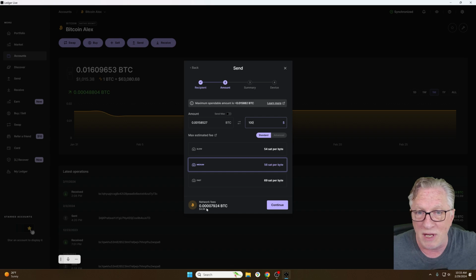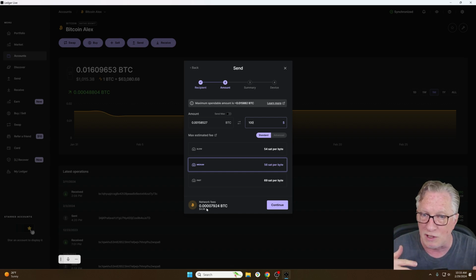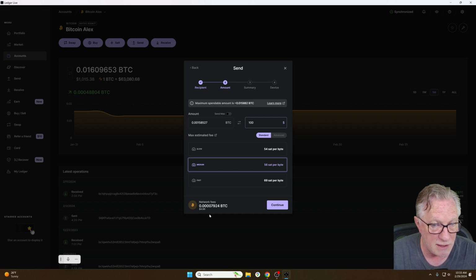I don't know if that means they want the bigger ones or they want the smaller ones. I don't know what motivates miners and what's best for their bottom line, but you can find out what the approximate fees are going to be right here in this interface.